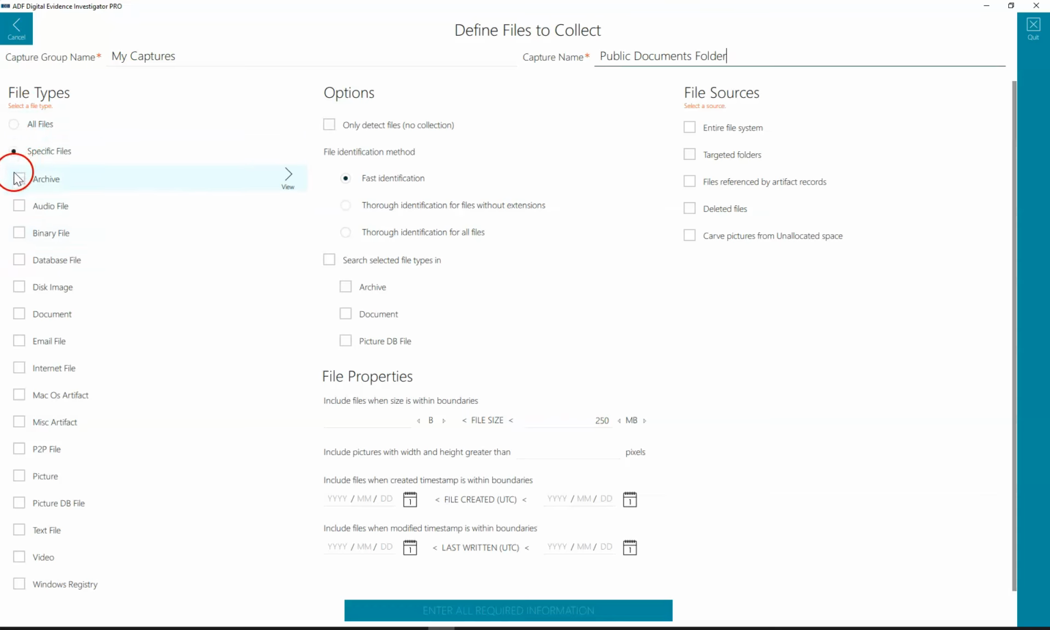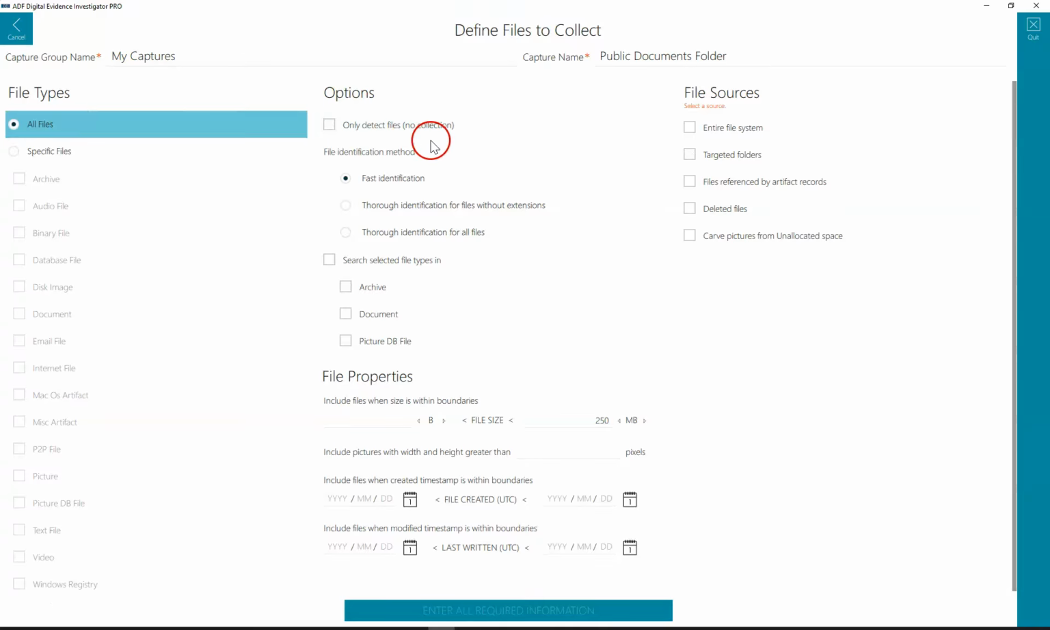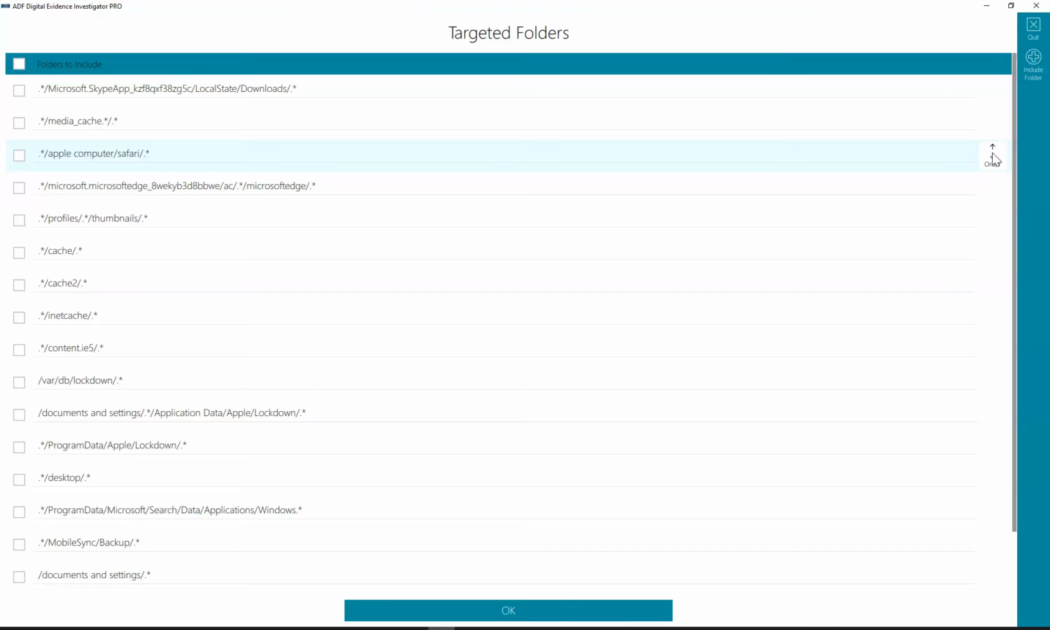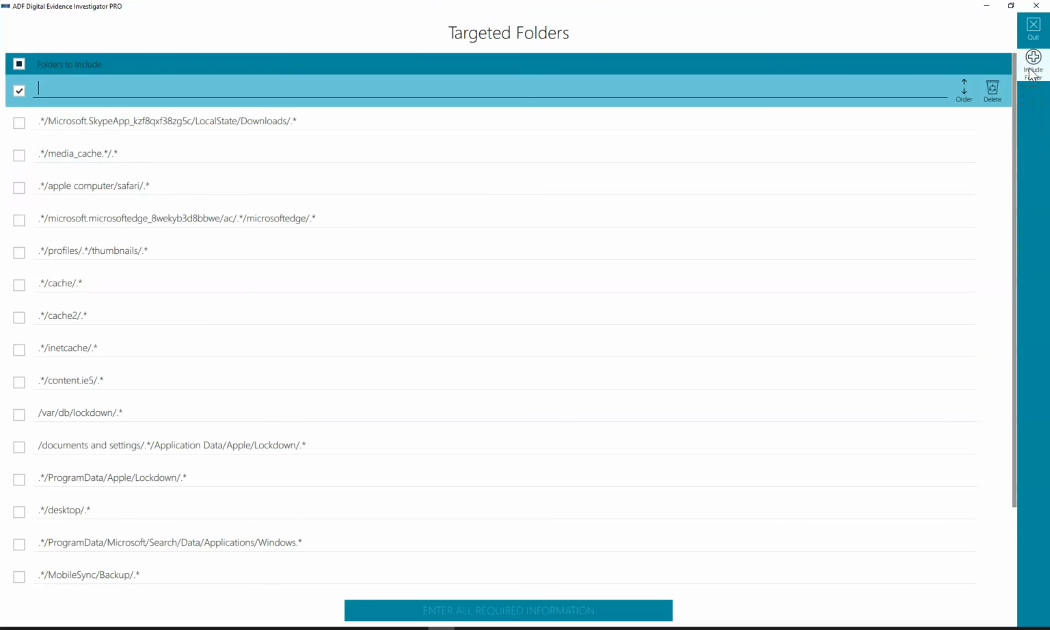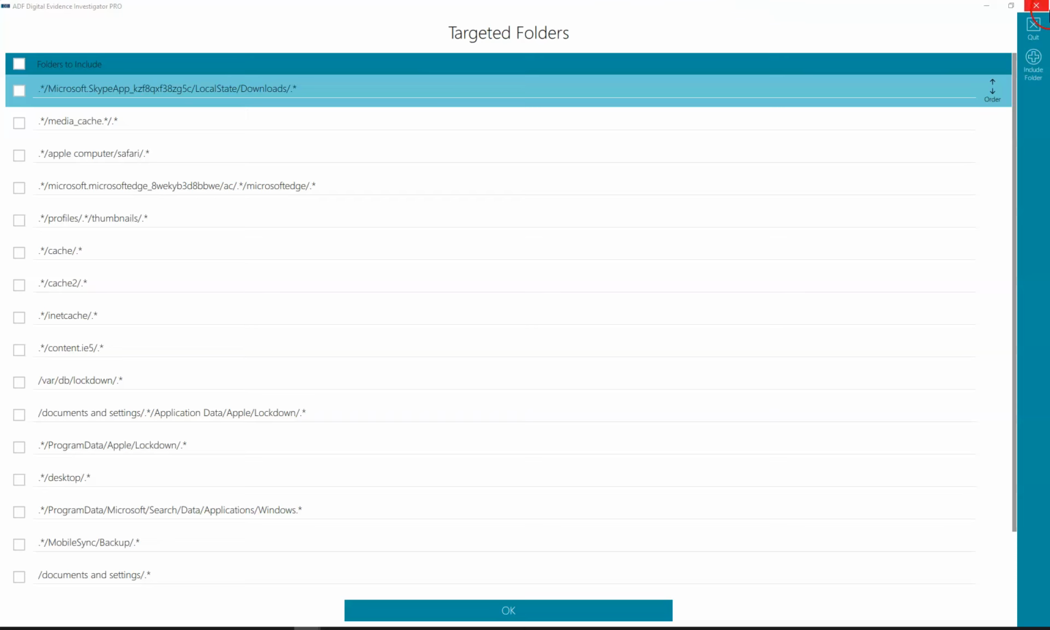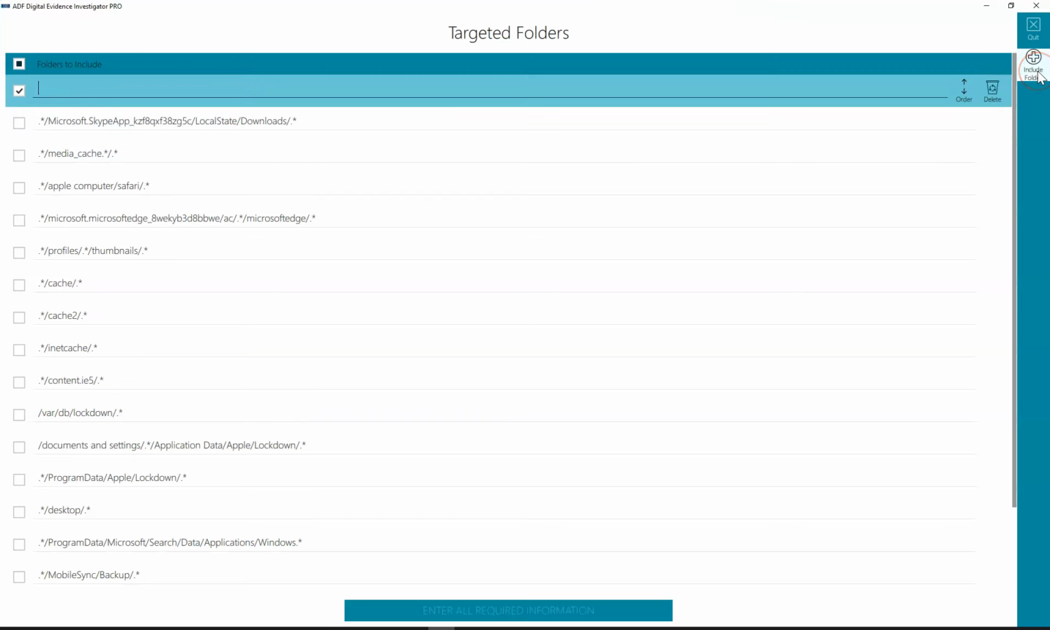So we're going to select all files because I'm looking to collect all the files from that targeted folder location. Our options could be ignored at this point, and then we want to go to Targeted Folders and select View, which brings us into our targeted folders screen. Over to the Function toolbar, and we're going to click on Include Folder. And we're going to add our desired folder path.